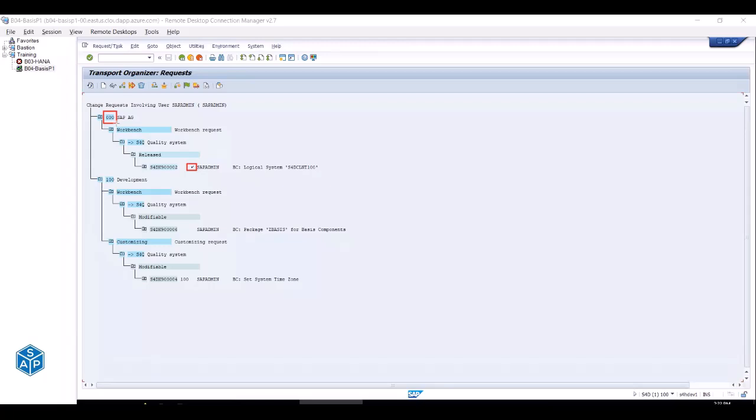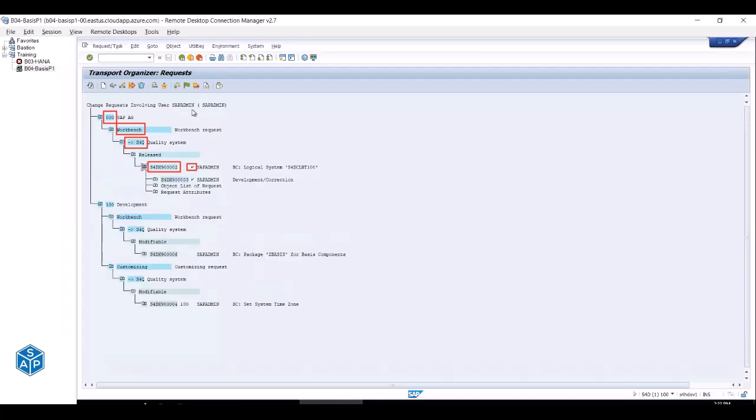And this is the type of the TR. The type of the TR is workbench TR. The next system, in which system will it be visible after you release the TR? It will be visible under the S4Q system, and this is the TR number. If you click on this plus icon, this is the task, the subtask. This is the subtask, and this is also released.